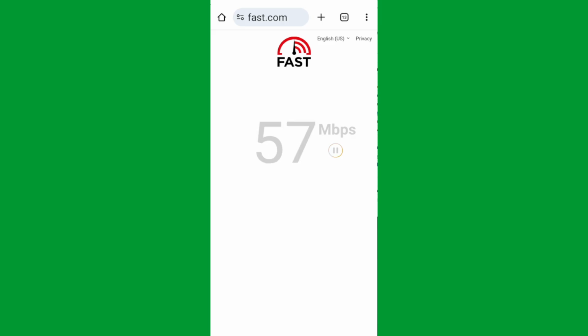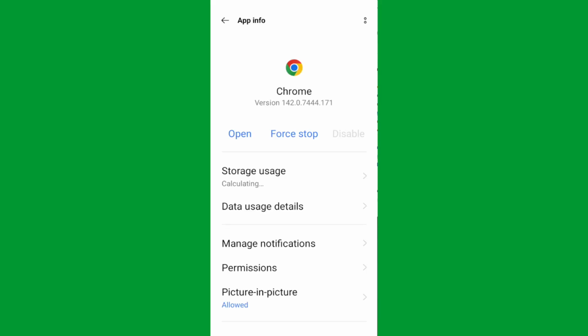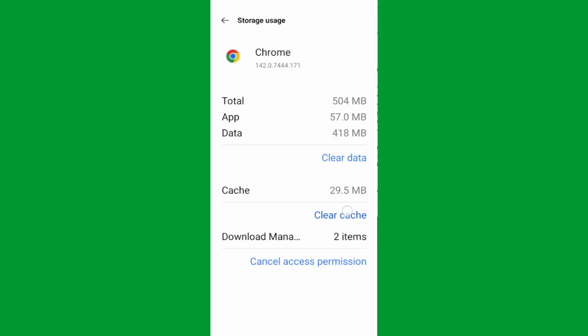If the error persists, it's time to clear cached data for both Google Chrome and the Google Play Store. This removes corrupted temporary files that often cause installation failures. Go to Settings, open Apps, select Chrome, then Storage or Storage and Cache, and tap Clear Cache and Clear Storage or Clear Data. Repeat the same steps for Google Play Store.